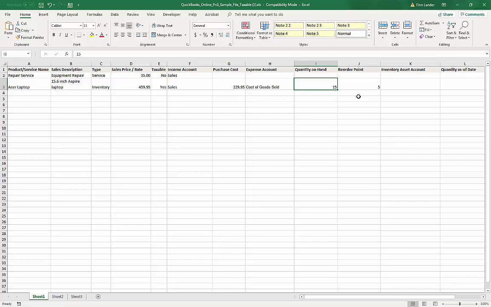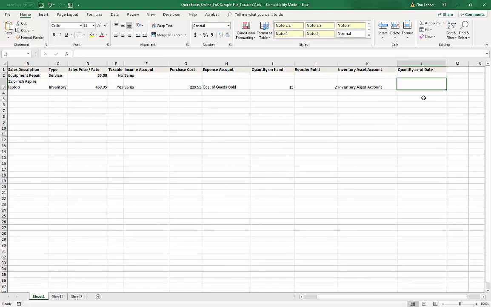The quantity on hand and quantity as of date and purchase cost is all required. Reorder point, I'm going to use 2 for everything. Asset account is inventory asset account. Quantity as of date. For me, it's day, month, year. It may depend on your system settings, but I think it's day, month, year for the entire system. So I'm going to use 3 days ago. So I'm going to use 23/9/2022. Should work.